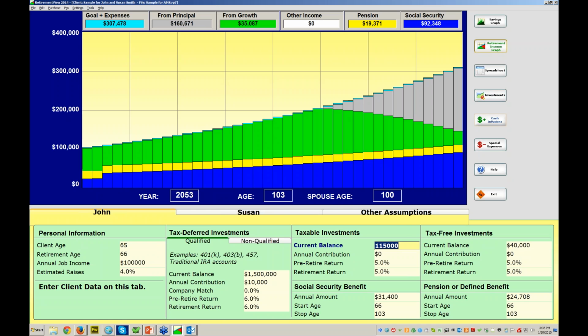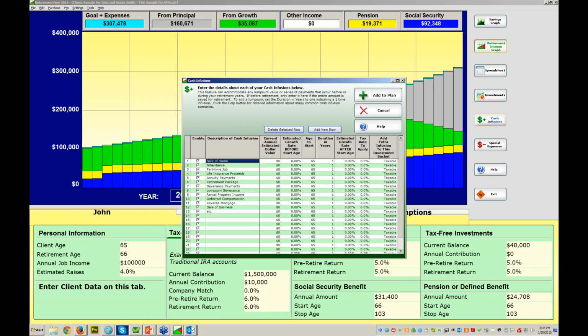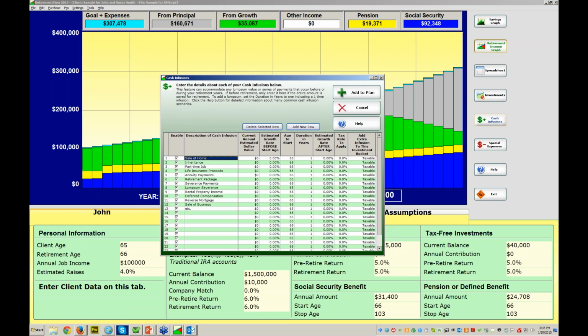Okay, now here's the really fun part, cash infusions, and I think I mentioned that in a little PowerPoint there. This models any lump sum or any series of payments that come into the picture. So some examples. You can use any line for whatever you want to use it for, but we pop up some examples just to get your noodle thinking. Okay. Sale or downsize the home. That's typically a lump sum. Inheritance, typically a one-time lump sum. Part-time job, usually a multi-year deal. Life insurance proceeds, probably a lump sum.